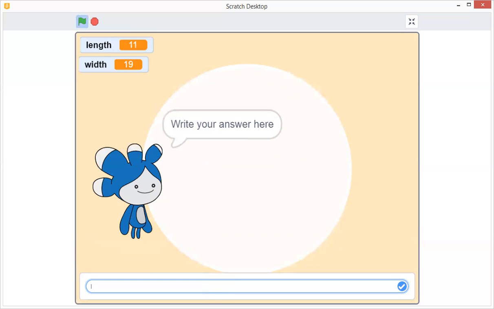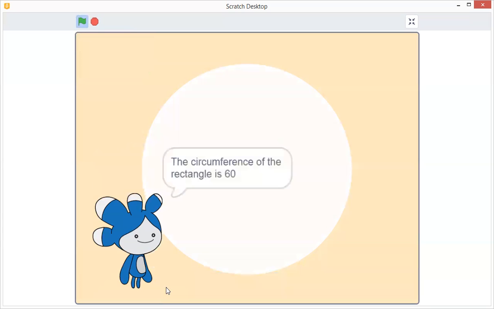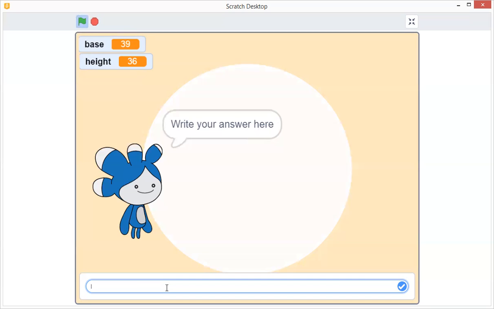Write your answer here. Before we answer correctly, in this step I want to answer with a wrong answer. Suppose here I write 60 as the circumference of the triangle. The sprite says, no, your answer is not correct. When the answer is not correct, then see, his costume is changed.